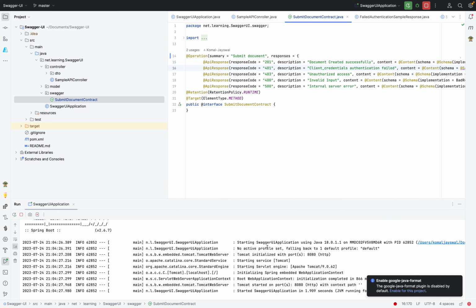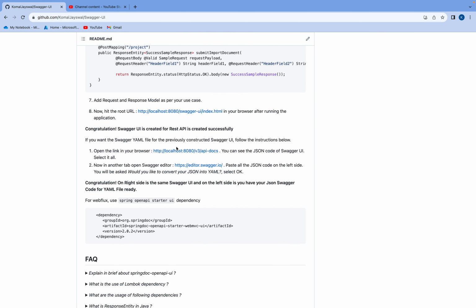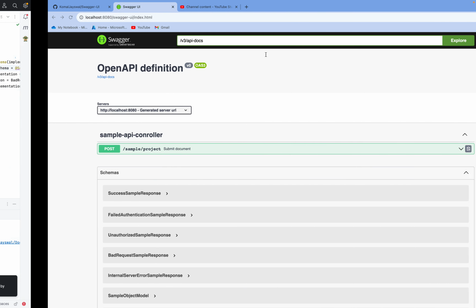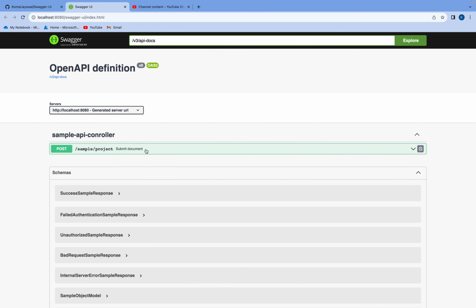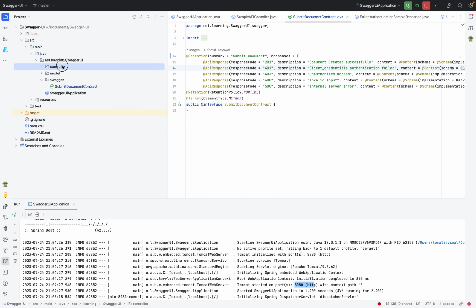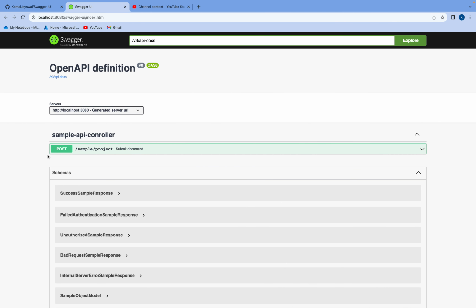Okay, now the application is running on 8080. I'll go to the browser. In this documentation I have given the link you have to hit. So this is localhost 8080, then swagger-ui/index.html. Now you can see the same is here. Whatever I have given, see, submit document I have given in the description, it is coming as submit document. It is a post request in the controller, so yeah, it's a post mapping, so it's coming as post.